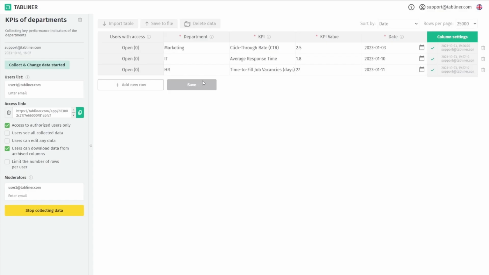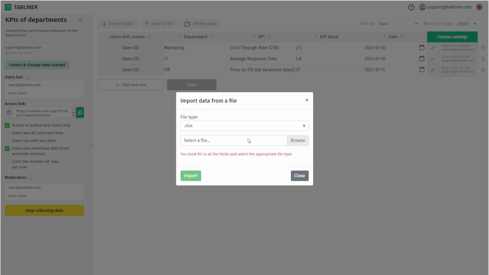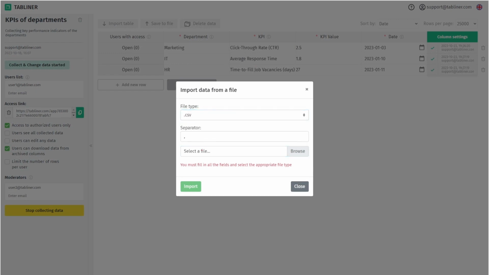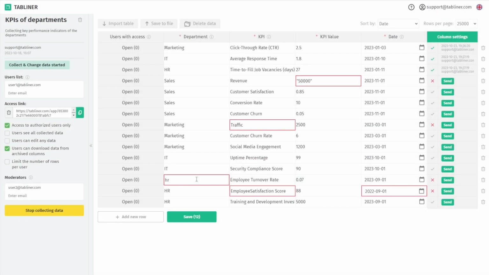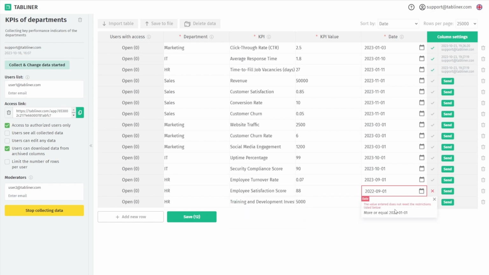You can also import data from popular spreadsheet formats. It is important to specify the correct column names in the file because values will be searched by these names. If a column is not found, it will contain empty values. As you can see, after importing the data from the file, several errors were detected. Let's fix them. So, we've fixed all the errors and can save the data.